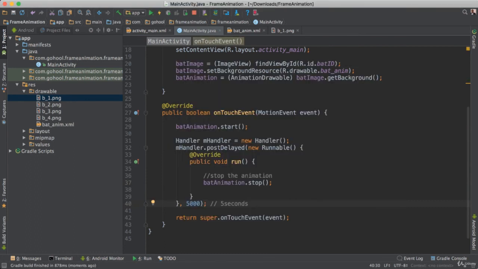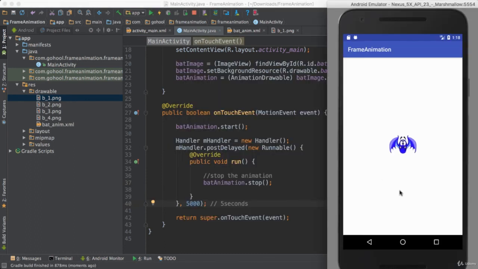Let's give it a run. And there you go. Tap. Look at that. And it will stop very soon here. There we go. See? Very, very nicely done. Very cool. So we can keep doing it, and we have our animation by frame.